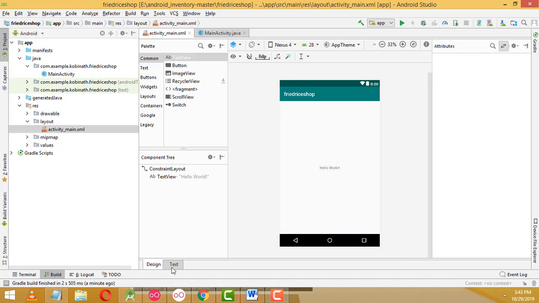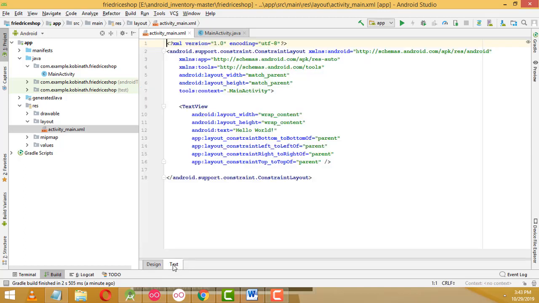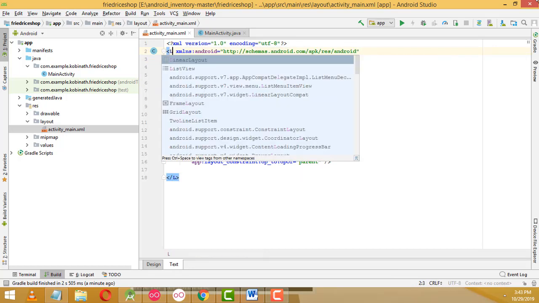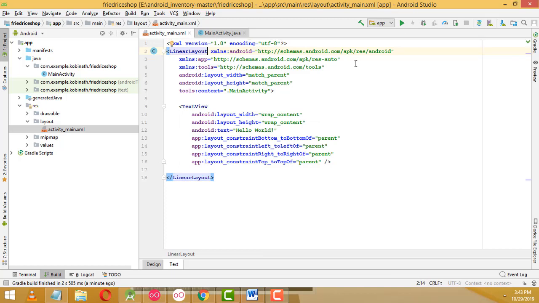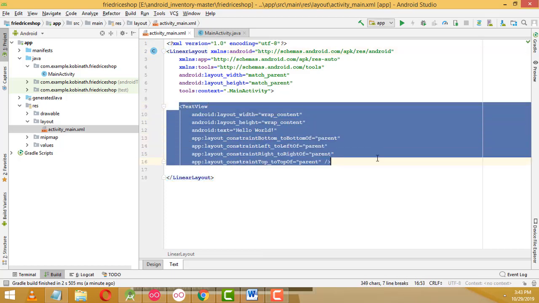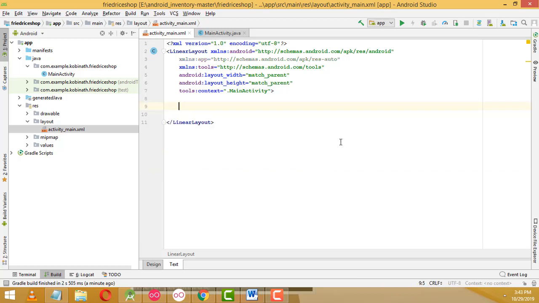Now go to the text. Here this one is the design, this one is the text, right. You click on the text, right. Here ConstraintLayout comes by default. You have to change it to LinearLayout. Select LinearLayout, right. It changed successfully. Here select the TextView and press backspace to remove it, right. The default TextView, I don't need it now.